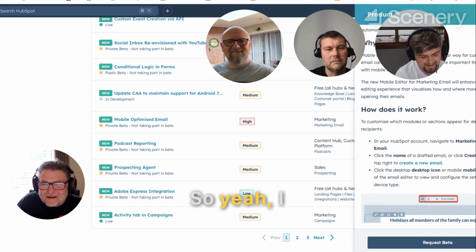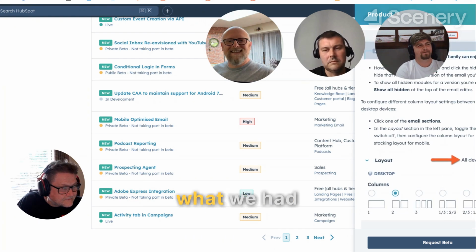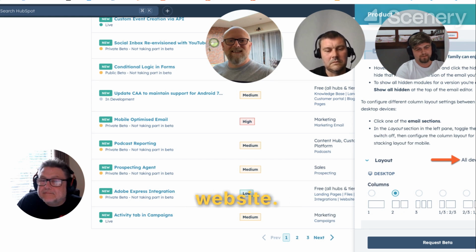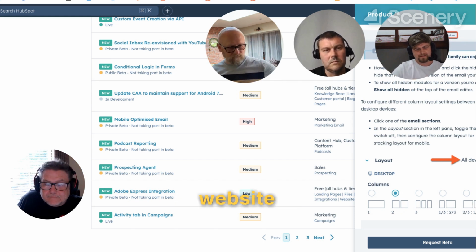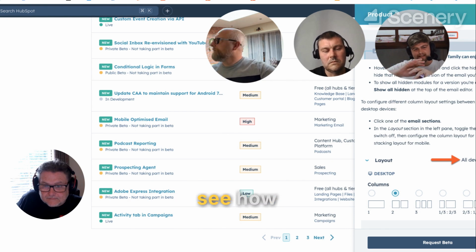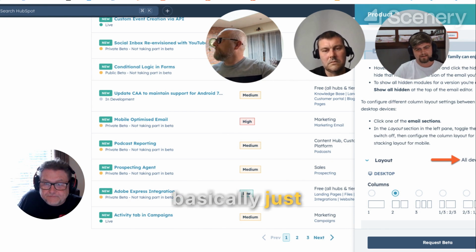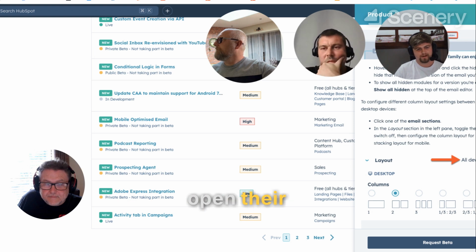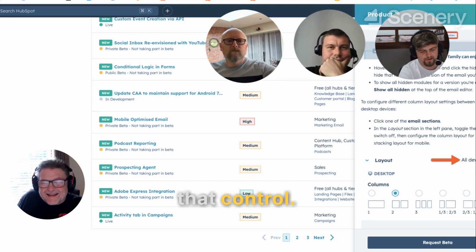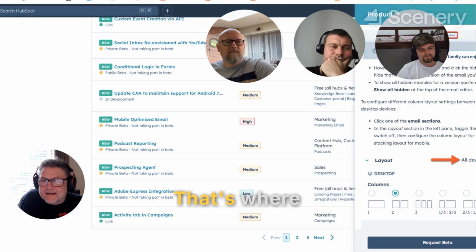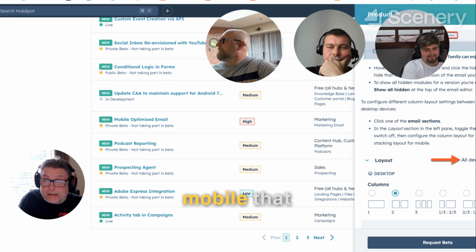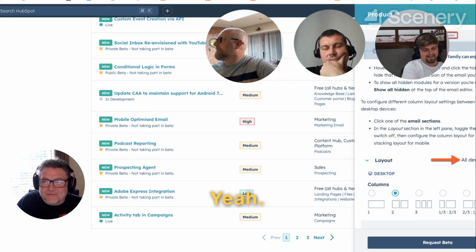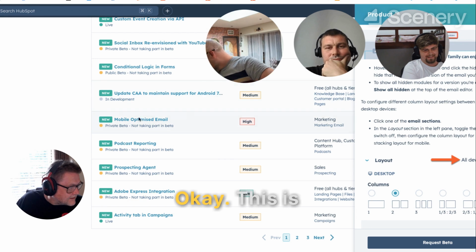So this is kind of similar to what we had for a while with the website. When you're creating website pages, you can preview and see how they're going to look on mobile, and this is basically just doing the same thing for email, which is logical because people mostly will open their emails on mobile these days. It's just how it is. So you've got to have that control. That's where I meant to go, about people working in mobile and opening emails in mobile that are now optimized by HubSpot. Cool. Okay.